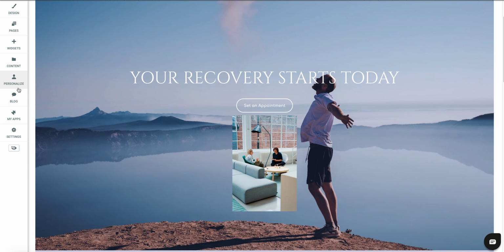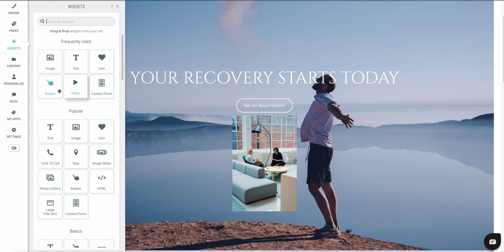Now, that's one widget. Let's try another one quickly. Let's say we want to add an icon.